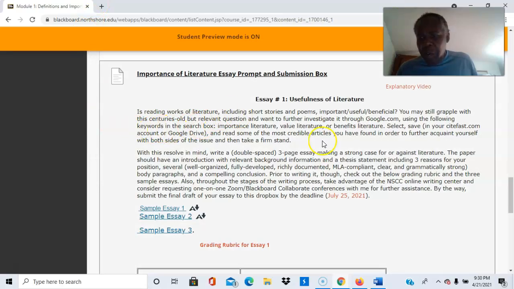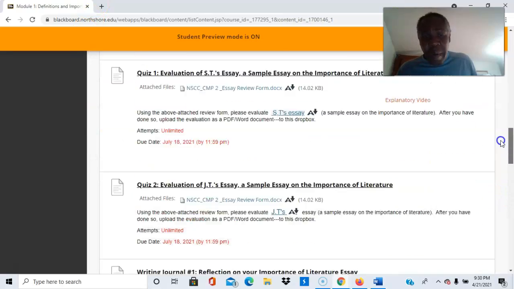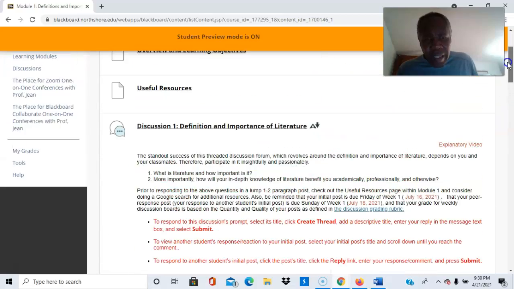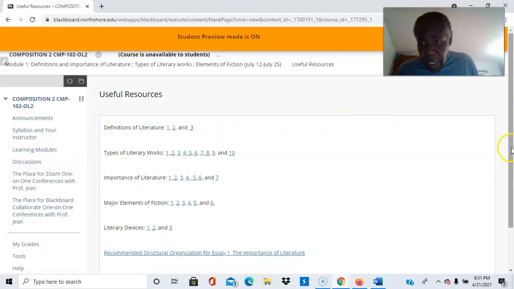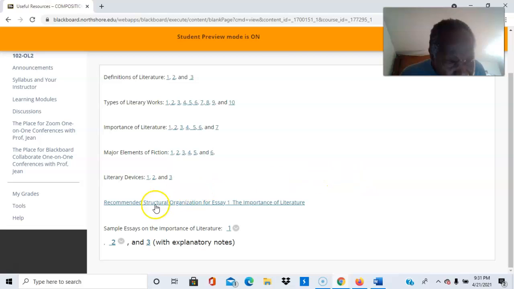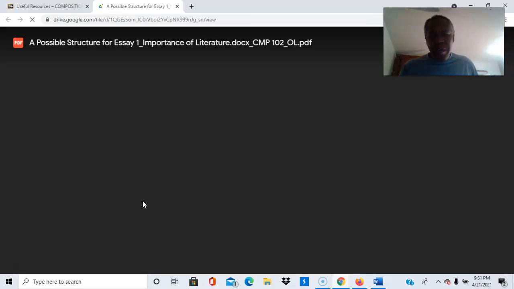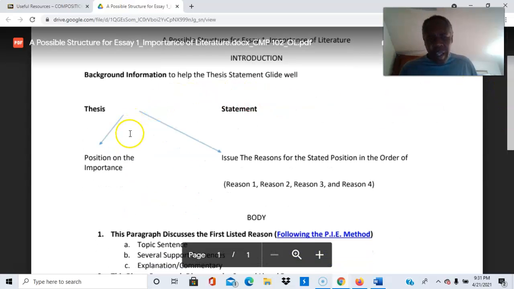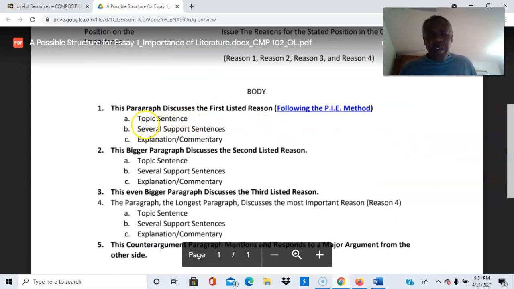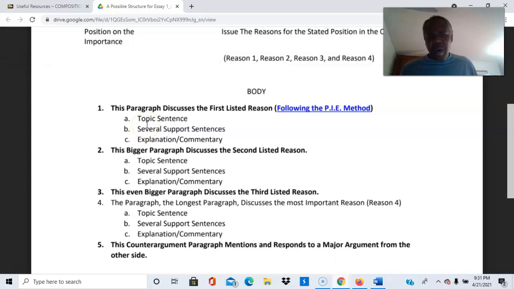I have for you a suggestion, a recommended organizational structure that you can follow, that you need to follow. Go to the useful link. Inside the useful link, click here, recommended organizational structure. It explains well the parts that your introduction should have. It also explains how the body of the essay should be organized, how each body paragraph should be organized.